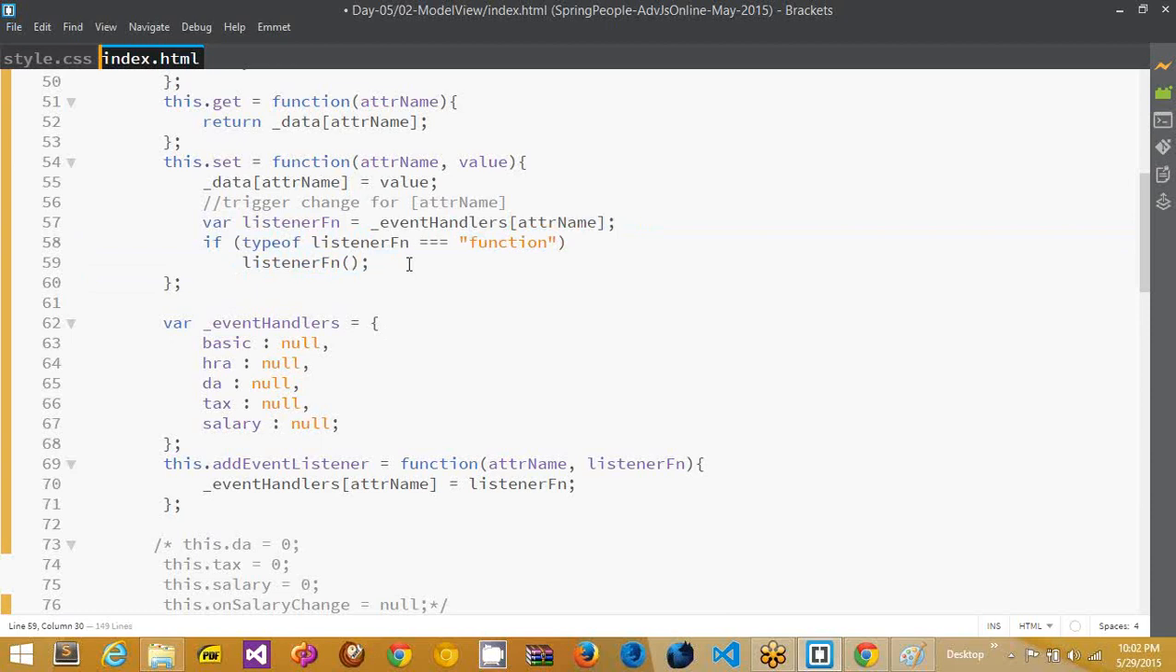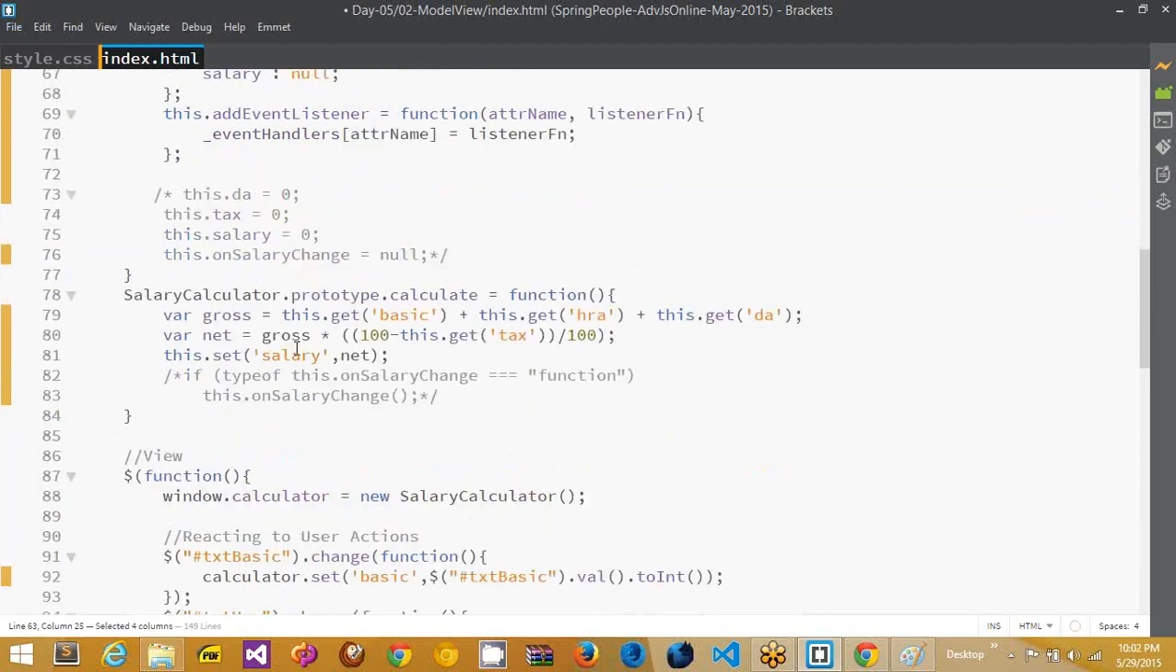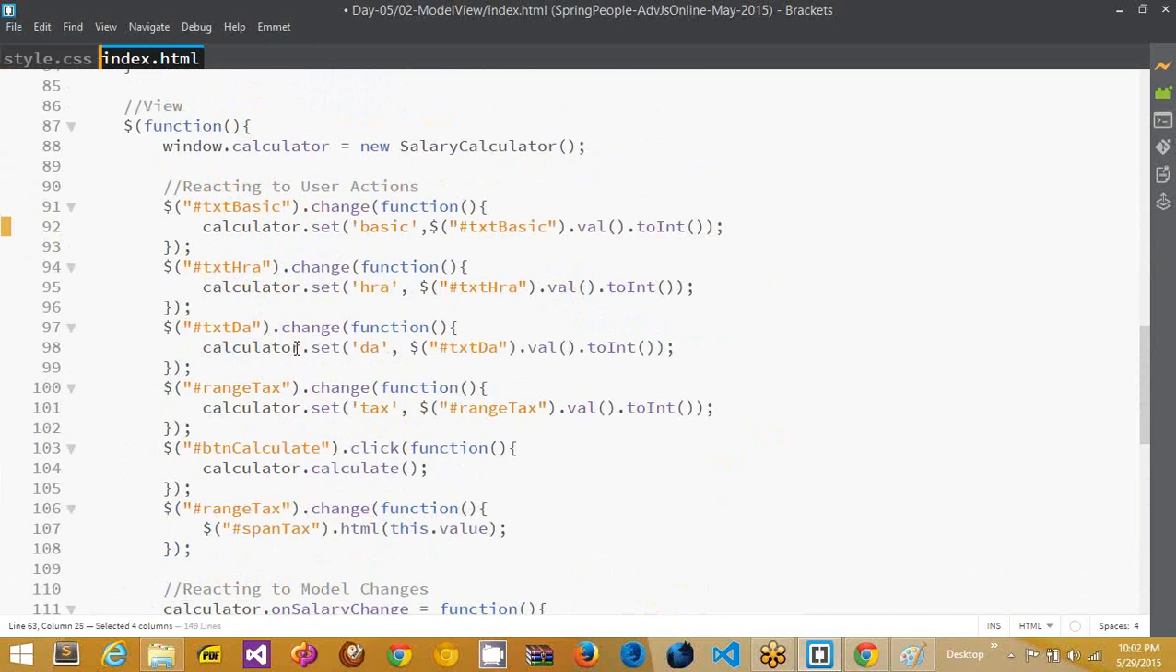I'm like, listener function is a dynamic value, right? Yes, there is no name of the listener function. Correct. So I am taking it from this particular object. Which object? The event handlers of basic. So now this value will be replaced by the view. The view will assign a function here. How? I am going to show you. Now, this is done.